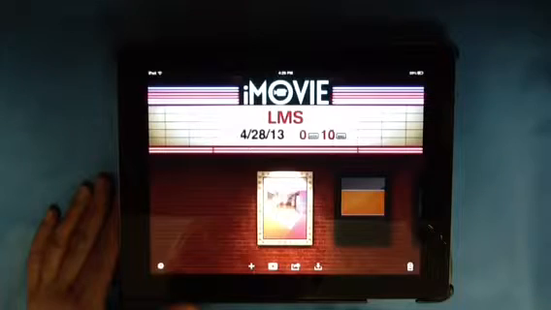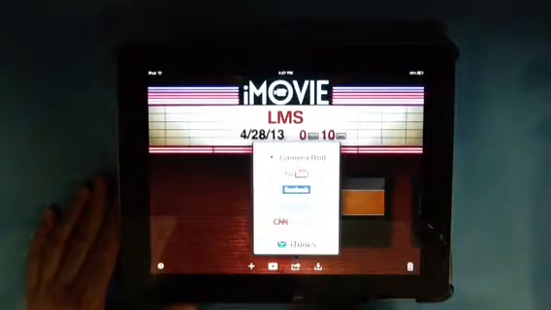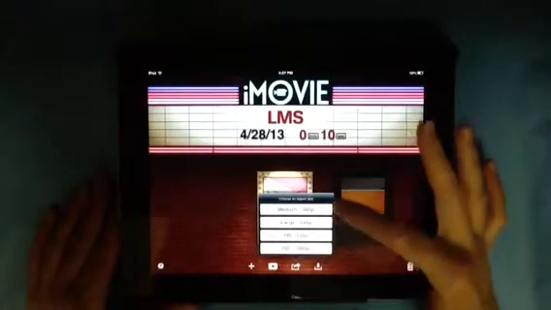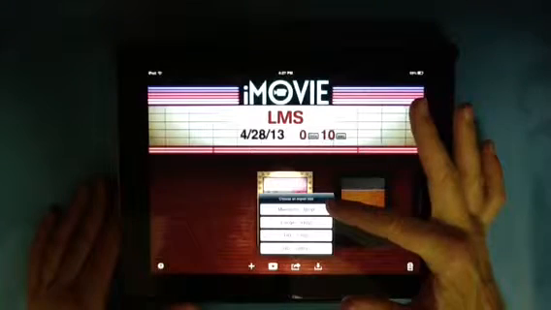It's a good idea to share your finished project to your camera roll to make sure you have a saved copy. You can do that by pressing the Share button and choosing Camera Roll. Then you can choose the export size.